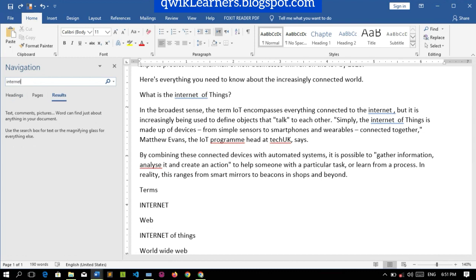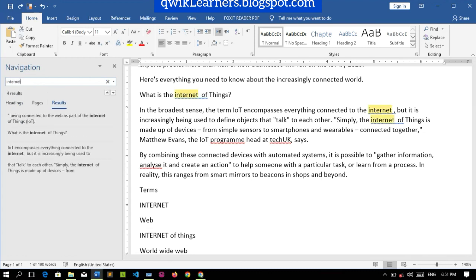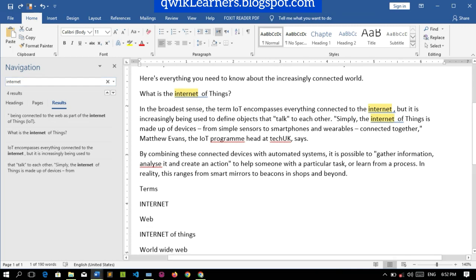Once you click on the Find, or when you use the shortcut key, it is going to display a navigation pane. In the navigation pane, you can use the search bar to search whatever text you want to search. Let's search for the word internet in our document, and here is the result we have. You can see they have been highlighted.